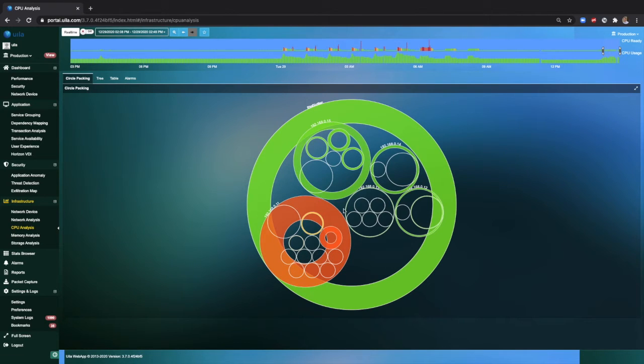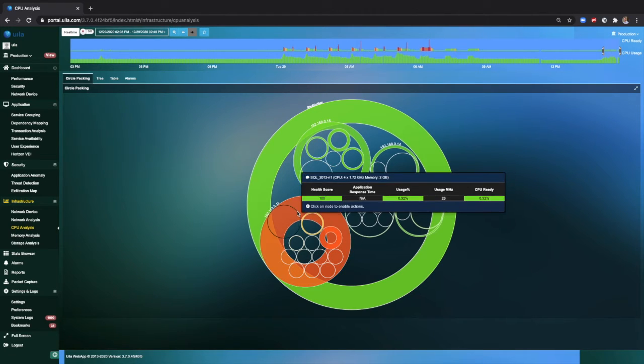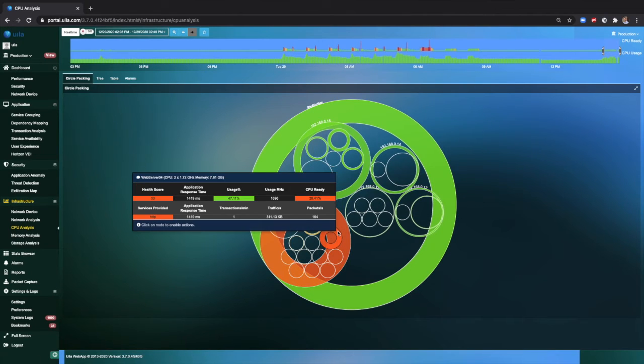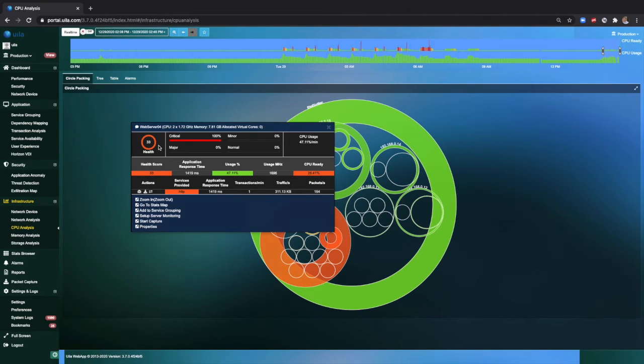If you look into the different virtual machines, this virtual machine, which is a SQL 2012 server, has 4 CPUs allocated to it. However, it's only using 0.32% of the overall CPU resources. Another resource is this particular virtual machine, which is the web server. It has 2 CPUs allocated to it, has 47% CPU utilization. However, it suffers due to the high CPU ready time.